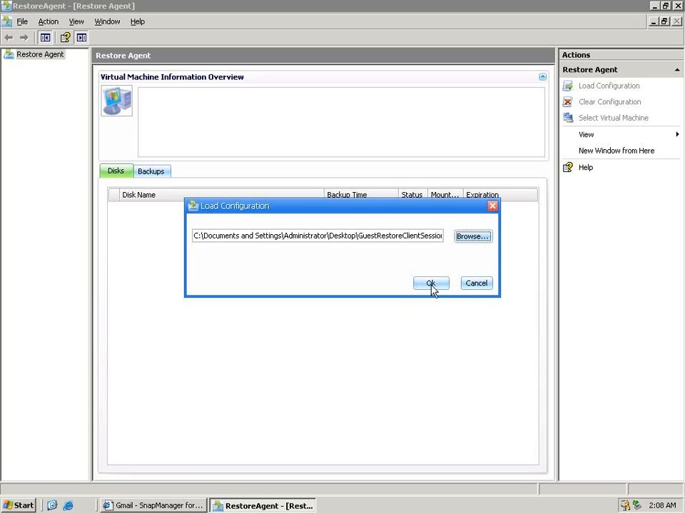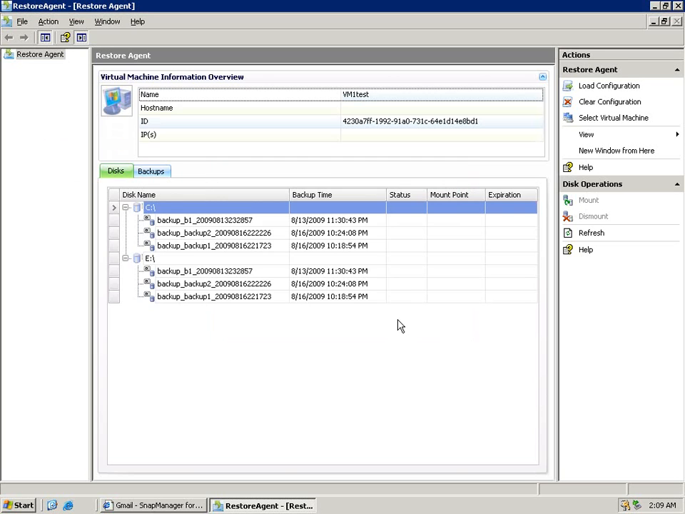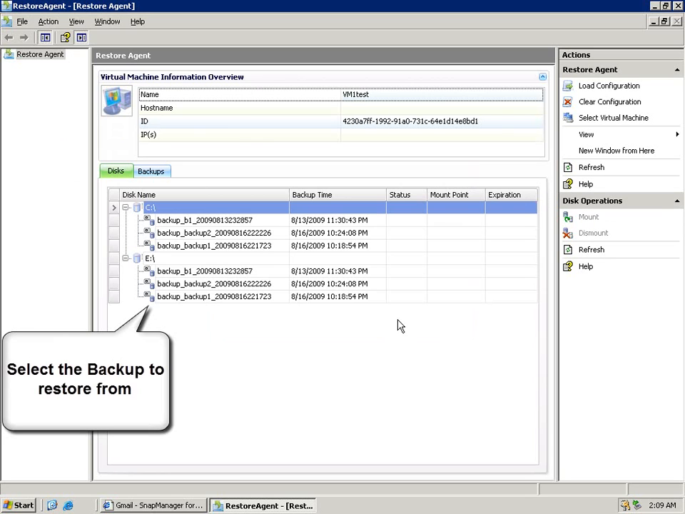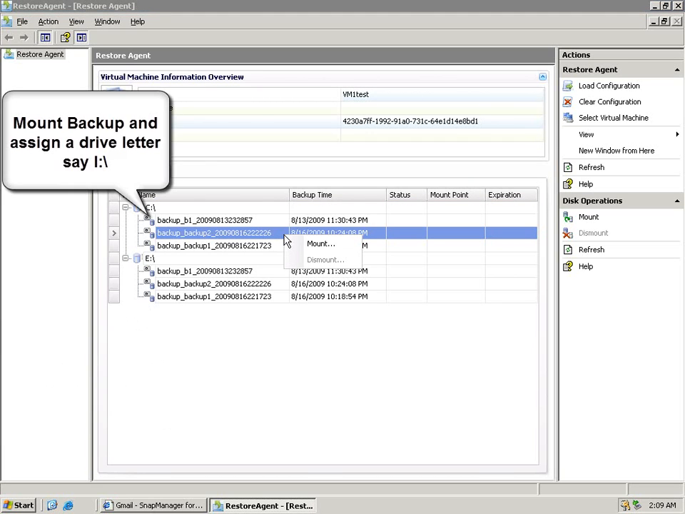Once the restore agent has loaded the configuration file, the user chooses the virtual machine to recover from, and is then presented with a list of all the valid backups of that VM. The user can sort the backups by name or timestamp, and then chooses which drive letter to mount the recovery disk, in this case drive I.